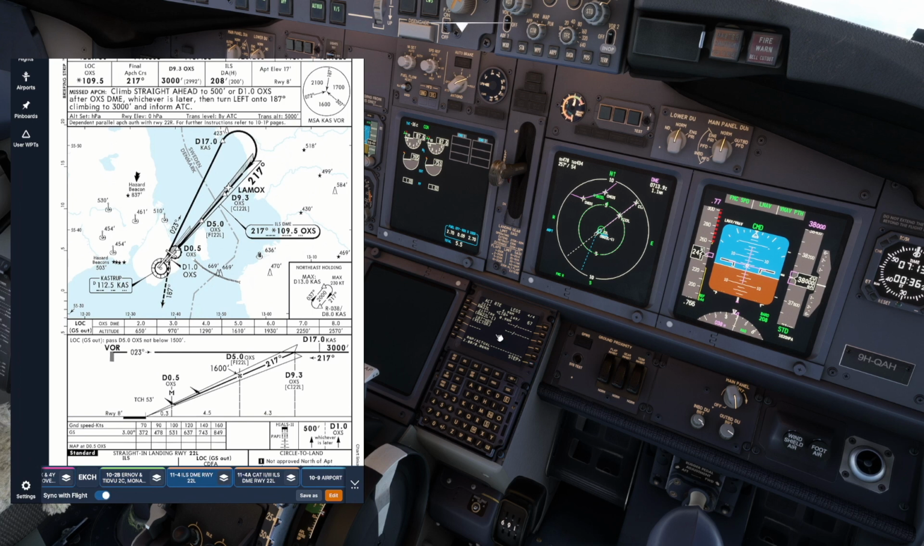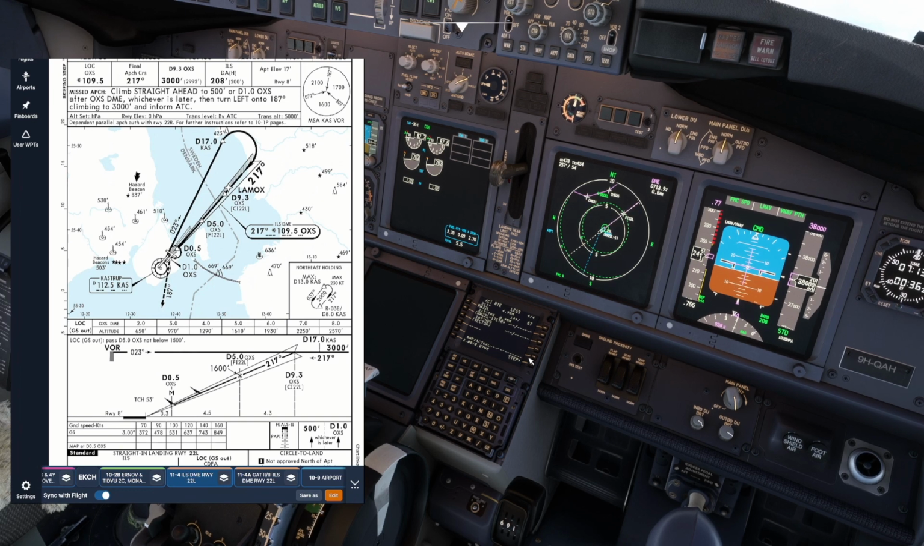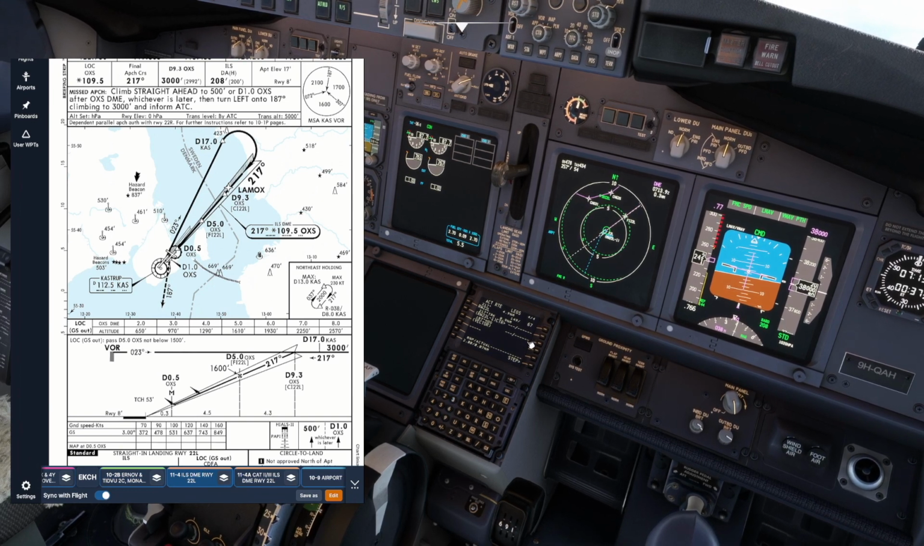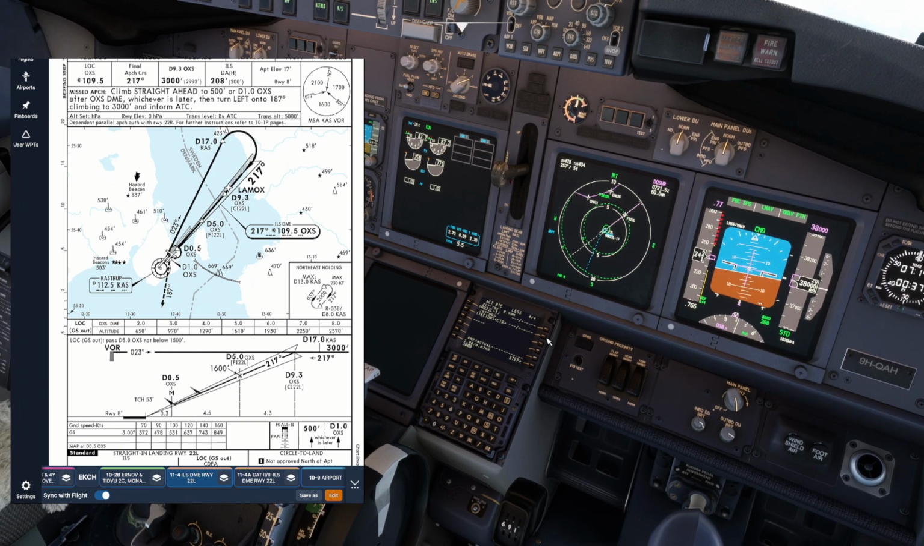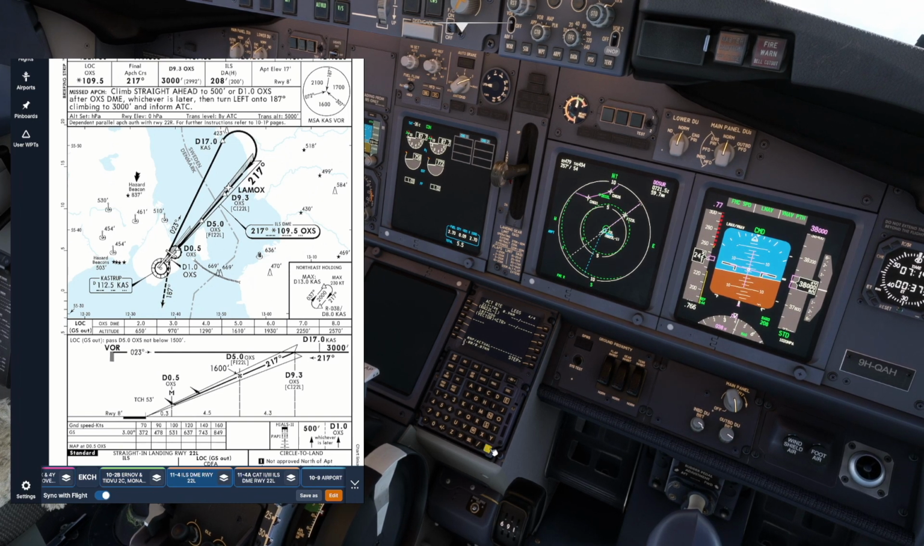So let's have a look here in the FMC. We have the 1 mile point here, then it's a left turn on 187 for a vector climbing 3,000 feet. So that's going to be the stop altitude for the missed approach. We can actually put 3,000 here. I think we should be able to. No, it's a vector, we cannot.